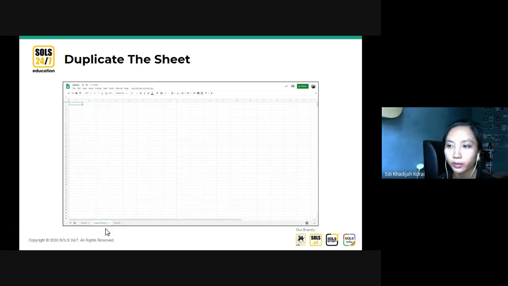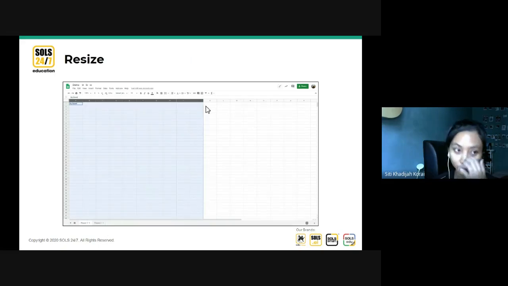Why am I showing you how to duplicate? Actually, it will be a lot easier if you create the Player 1 board first in Sheet1, and then you just make a duplicate of it. It's a lot easier compared to creating the Player 1 board in Sheet1 and then creating it again in Sheet2. To save your time, I would suggest you develop your board for Player 1 first, and then you duplicate it, and then you modify it for Player 2. So that is about duplicate and add sheets, and next is to resize.